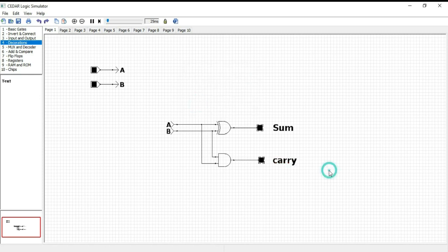Okay, fine. Now let's check our half adder. If both A and B are low, sum and carry are also low. If A or B is high, the sum will be high. If both A and B are high, the carry will be high. So our half adder is working correctly. Okay, let's move to our next example.